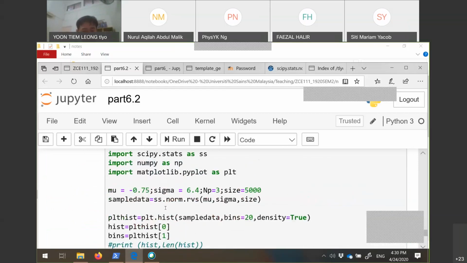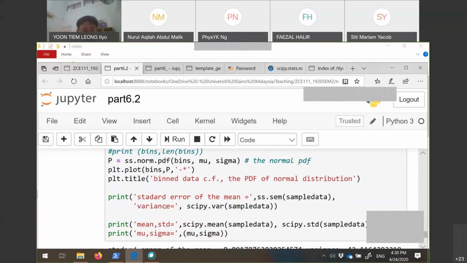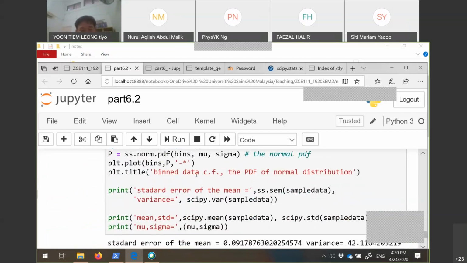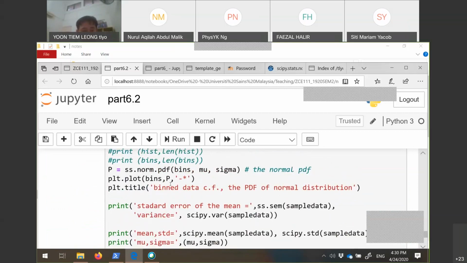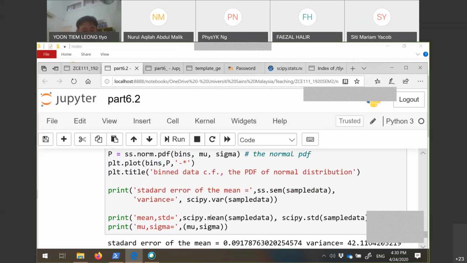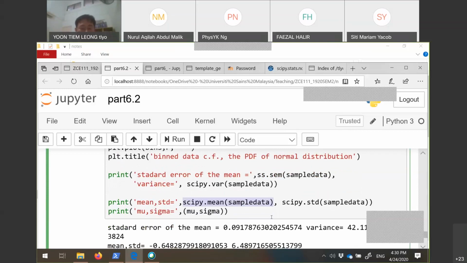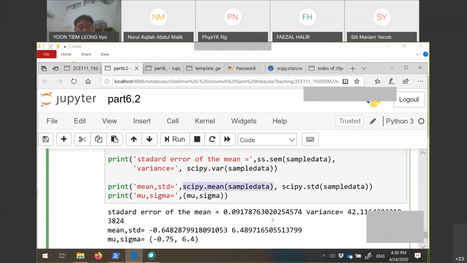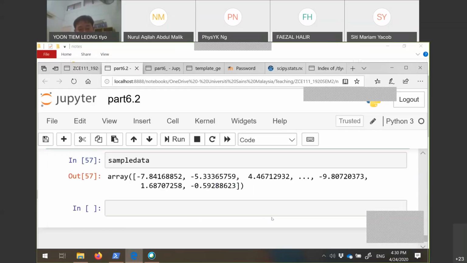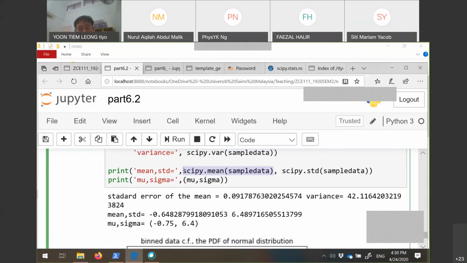The mean, where is it? Okay, the mean is calculated using this SS dot mean. SS, you do is that you just say size by mean. The size by mean sample data would allow you to calculate the average of these 5,000 numbers. The mean can be simply obtained by saying size by dot mean sample.